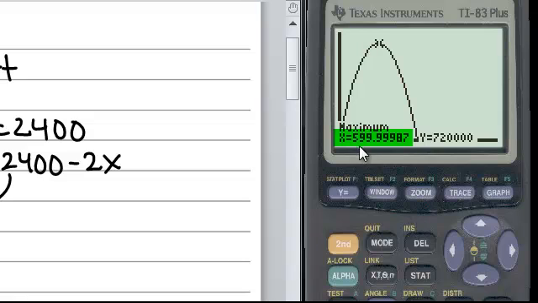And it tells us that our maximum will occur at a value of x equals 600 with a corresponding area of 720,000.